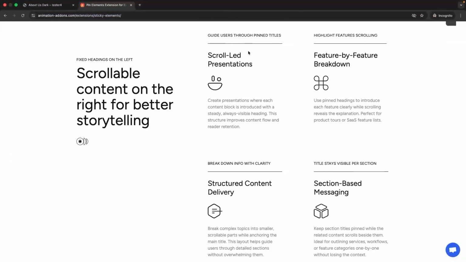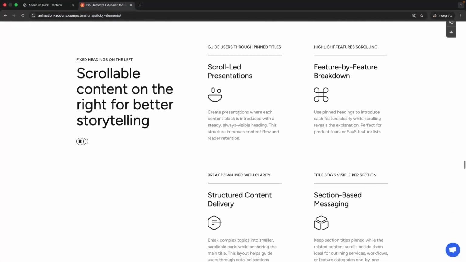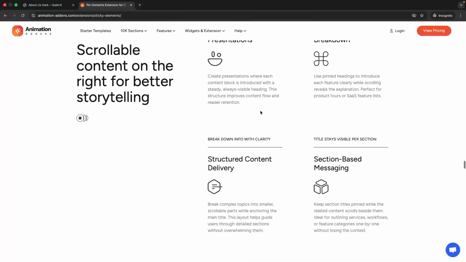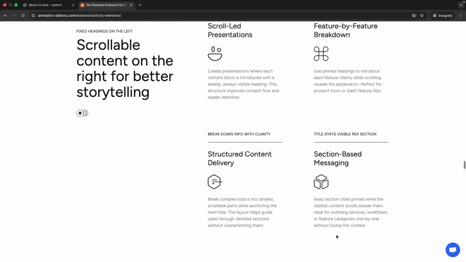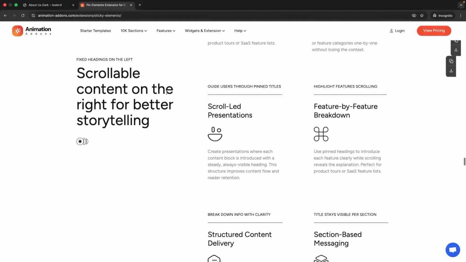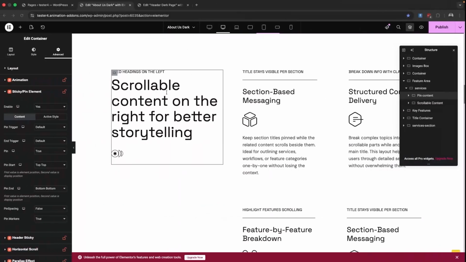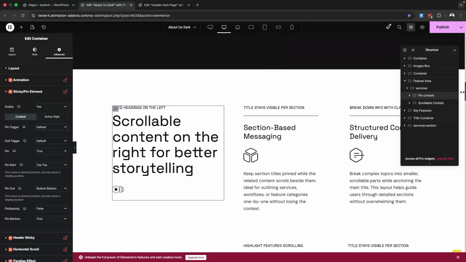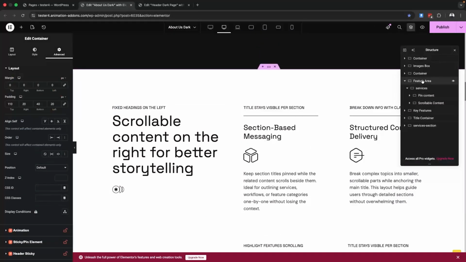If I see the example, you can see that this is the pin, and you can see that when this entire section comes to the bottom, that's the time it stops the pinning. So I want to select the feature area as an end trigger.